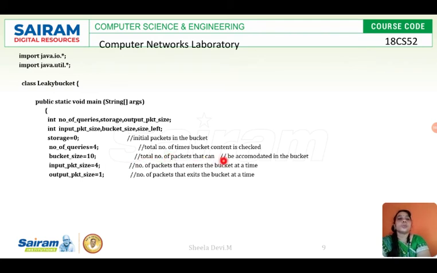That is the total number of packets that can be accommodated in the bucket. There we said 1000, right? Here we have initialized it as 10. And the input packet size is equal to 4. We are going to assume it as 4 since they have initialized it there. So every packet will be of size 4.